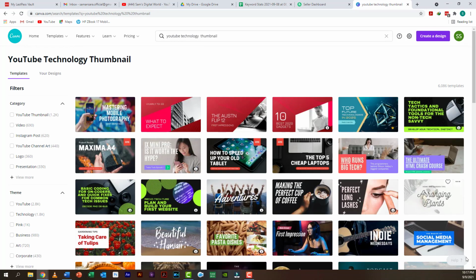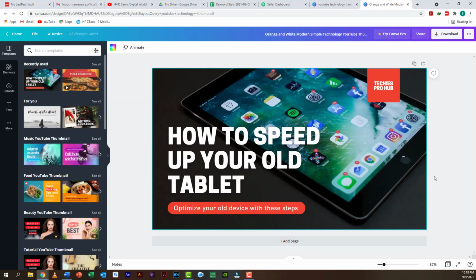If a template is paid, you will see a crown icon in the bottom right corner, and if the template is free of cost, you will see a free icon in the bottom right corner. I'm just going to select a free template this time. Please click on it. I have opened this already available template here, and you can change the text and replace the picture in the background.